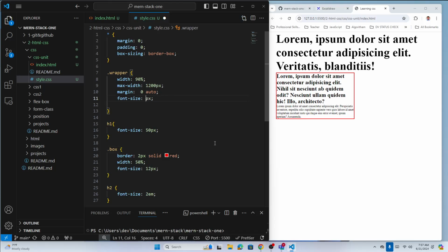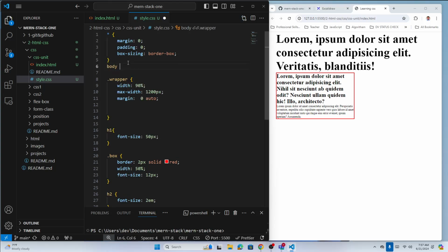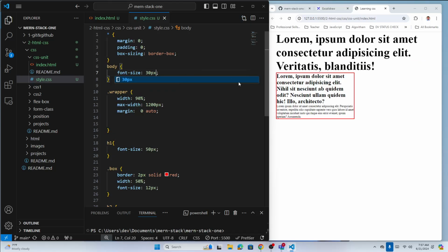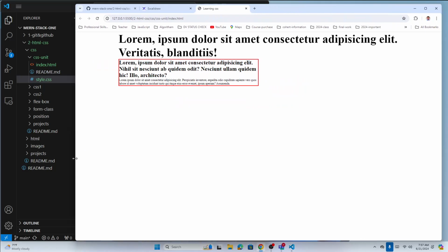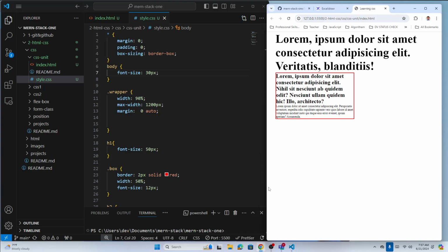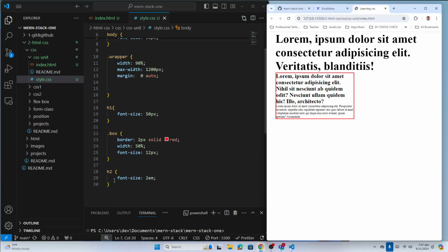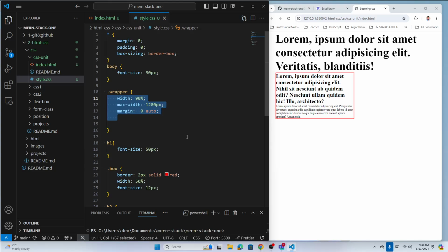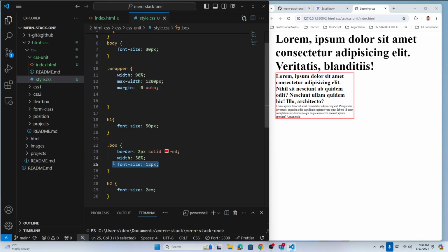So if I go back here and increase this to 30 pixels, it did not change. If I have a body, now we'll make a font size of 30 pixels. It still looks like 24, it did not change. I don't know why it did not change, but it should consider this parent also. It's just considering this box, right? That is very good.